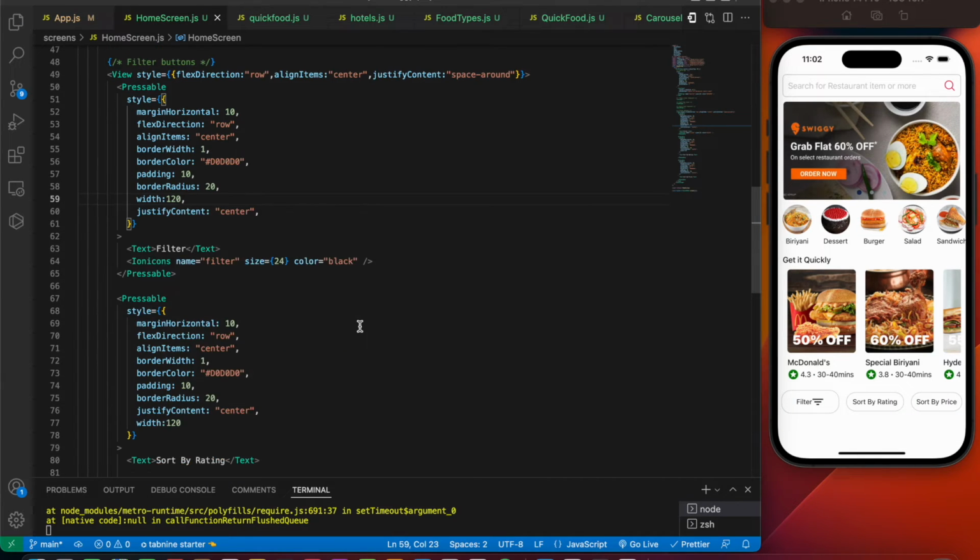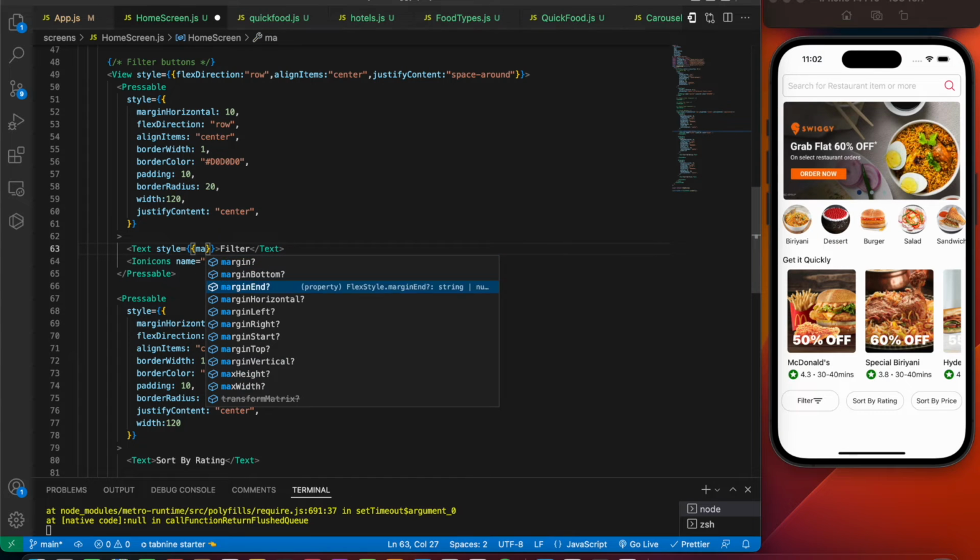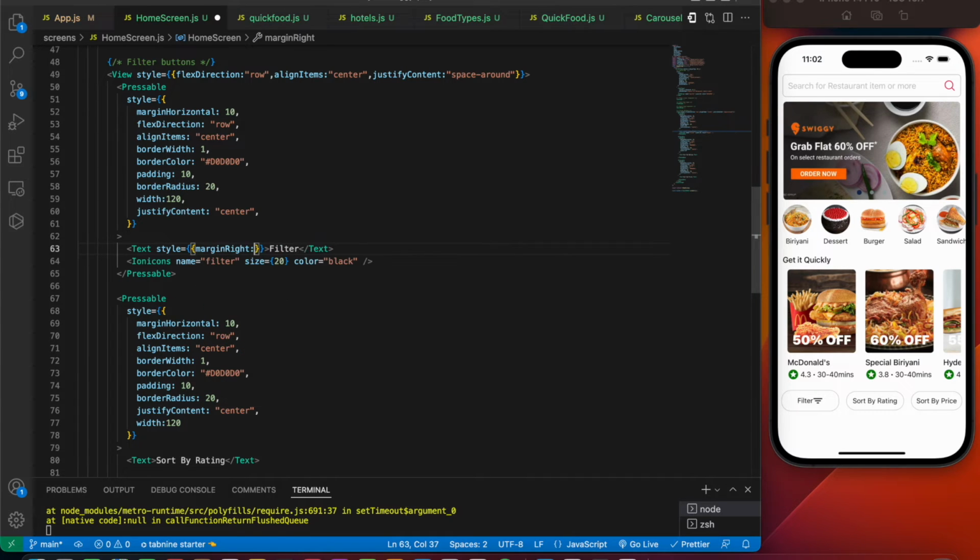Okay, so let us decrease the size of the icon to be 20, and let us provide some spacing to it, basically to the text. So let's give margin right of 6. Okay, yeah, I think that's it about the basic buttons that we have.